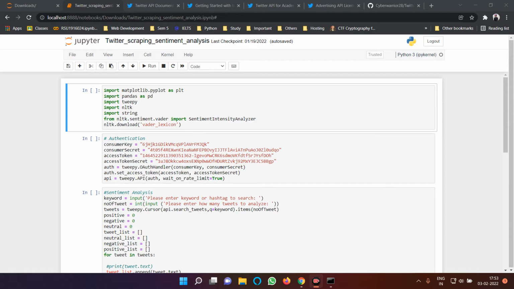First of all, we import some required libraries. We import matplotlib.pyplot to plot our analysis into the graph. Import pandas to create a data frame of the extracted data. Import tweepy to use Twitter API. Import SentimentIntensityAnalyzer to check the sentiment of the tweets. For use of SentimentIntensityAnalyzer, we should first download the vader lexicon using nltk.download.